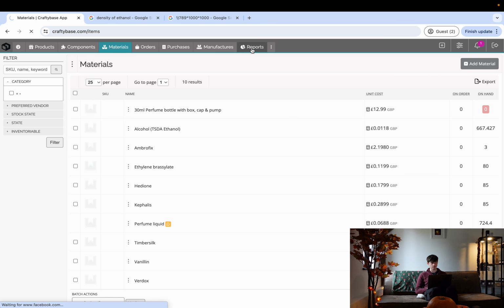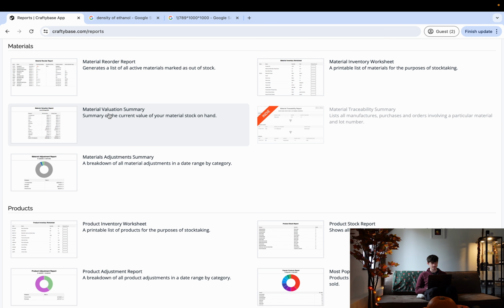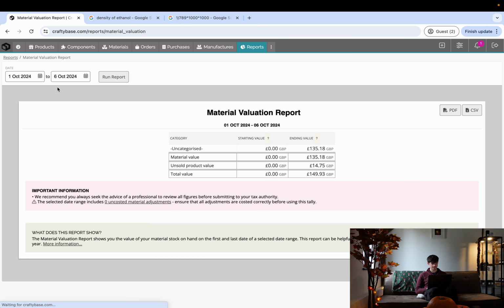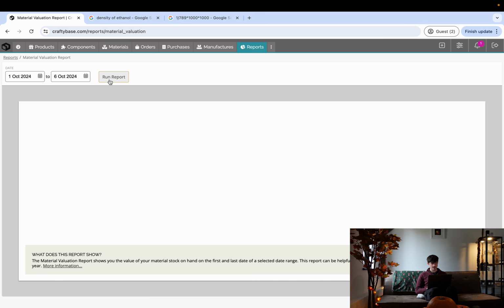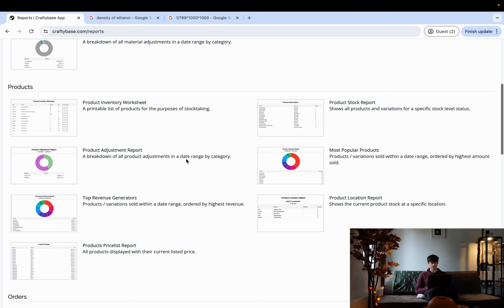So if we go to the reports section of the app, you've now got a material valuation summary. If we go there, we can run the report, and it will show us that we bought this much stuff in total, £149.93. But this much, £14.75, because that was the cost of our perfume, is the unsold product value, and this much is still in our materials. So these kinds of things can be useful, and there are some other reports that are quite interesting too.